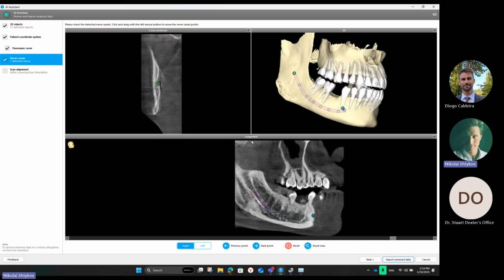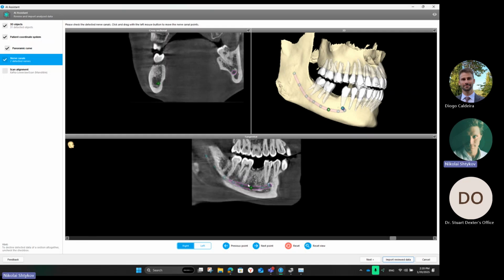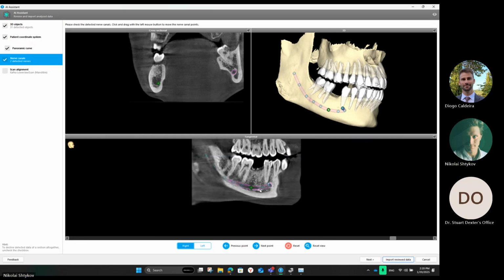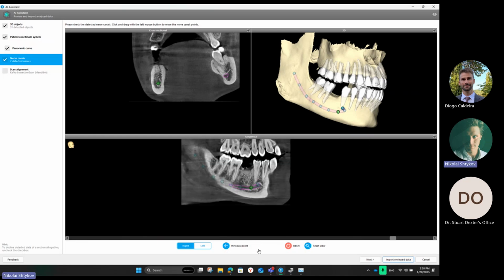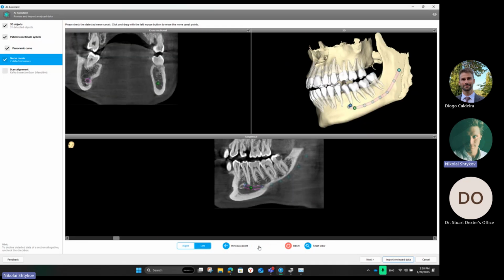Nerve canals. We don't need to detect nerve canals because the AI system does this automatically, but we need to check them. To check the nerve canals, you just click on the point. And for example, here, if you are not sure, I just click on the point and I can modify. It's actually all right, I just show you. And also the left side.